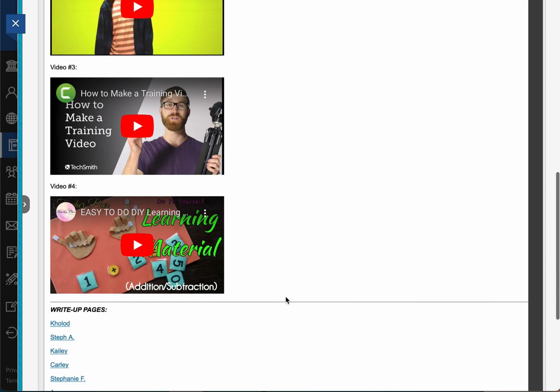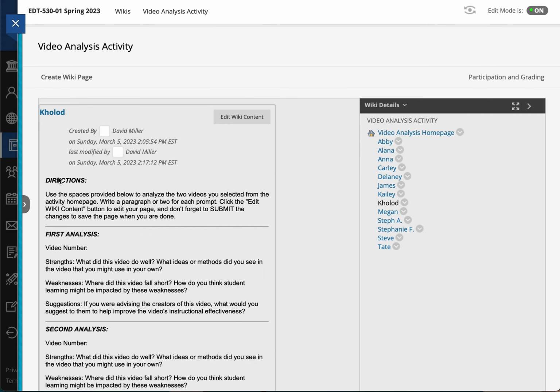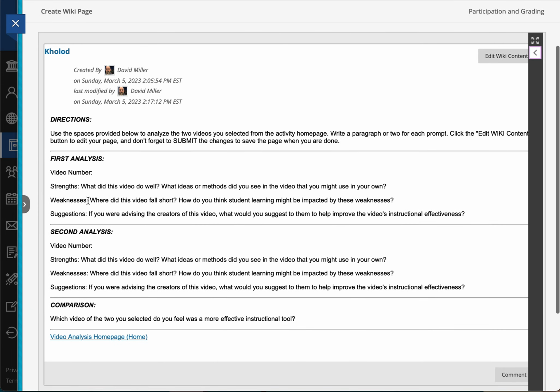So once you've picked your 2, each of you has a wiki page set up where you're going to do your analysis. And when you go to that page, it's pretty straightforward with the prompts here. You'll click Edit Wiki Content so that you can then add in your own write-ups. You'll just put in the video number 1, 2, 3, or 4 from the 4 videos, so I know which video you were looking at.